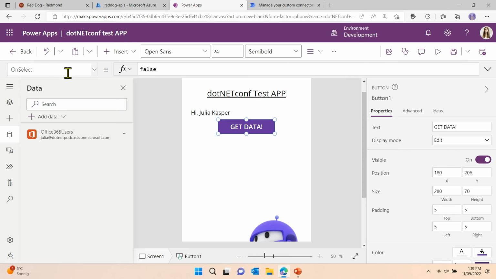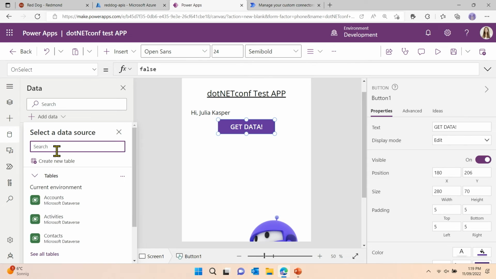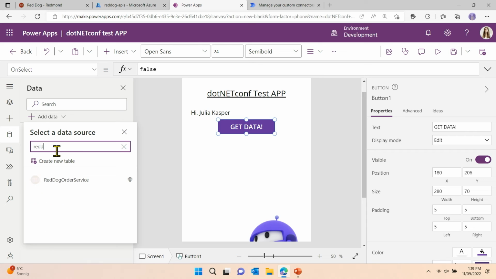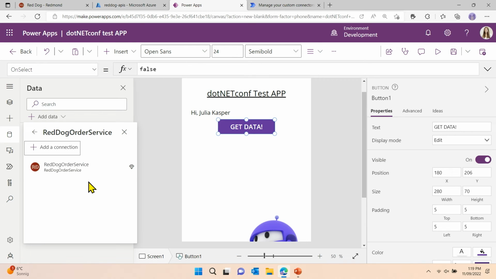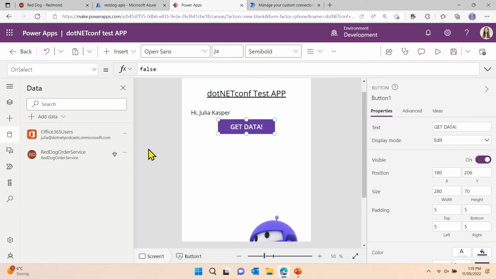And now if I want to change some of the properties right here, what I'm going to do is first, again, I have to add my connector to the Power App. So I'm going to search for the custom connector we've seen before. Red dog, there you go. There you can see I'm adding it to my Power App.